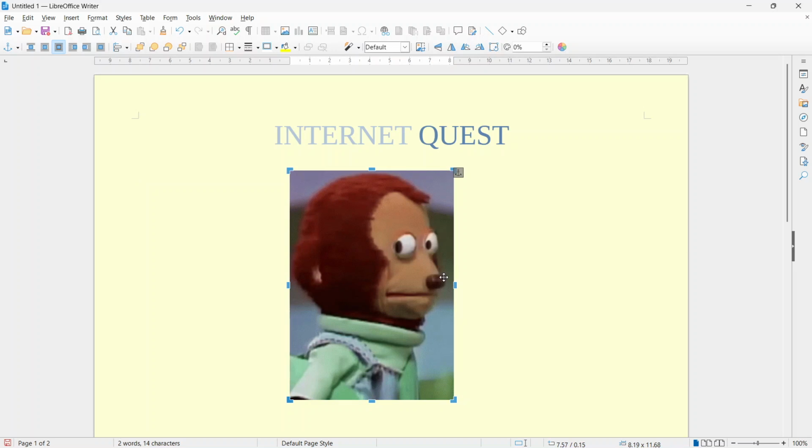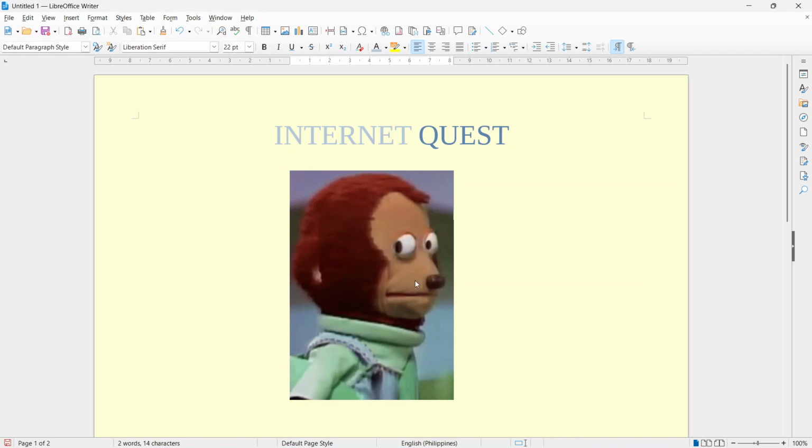Once you're happy with the result, you can simply click away from the image to continue working in your document. The cropped version will stay in place and your image will now appear cleaner and more focused. And that's it. That's how to crop an image in LibreOffice.